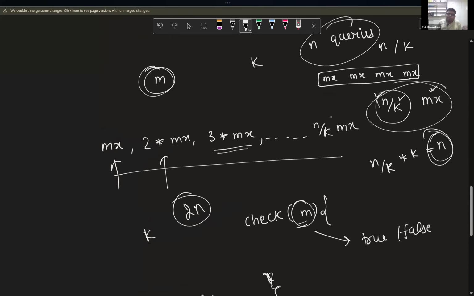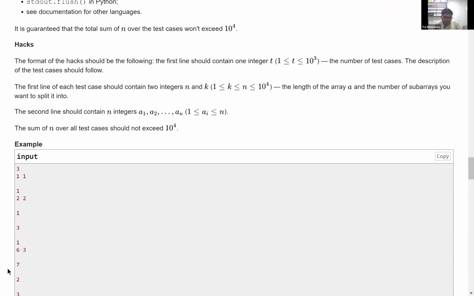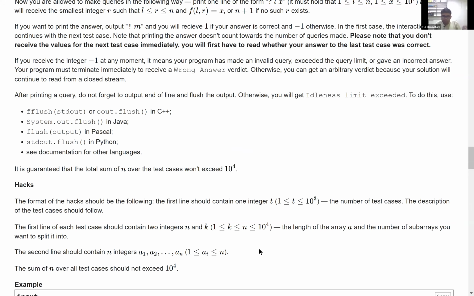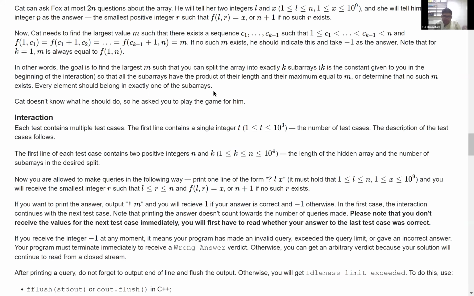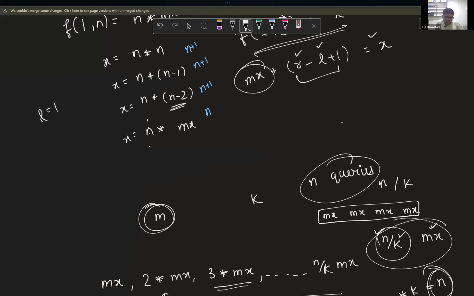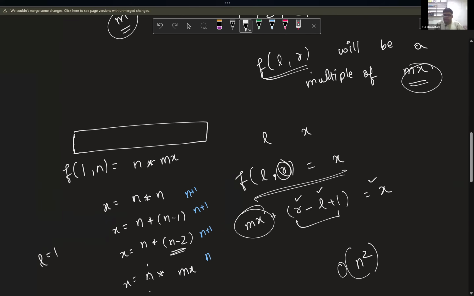And talking about the time complexity, this is something I was having in my mind as soon as I saw that n will be less than or equal to 10 raised to the power 4, and the time limit is 3 seconds. So anything like n square will easily pass. Big O of n square will easily pass. And I think that this is what will happen here.